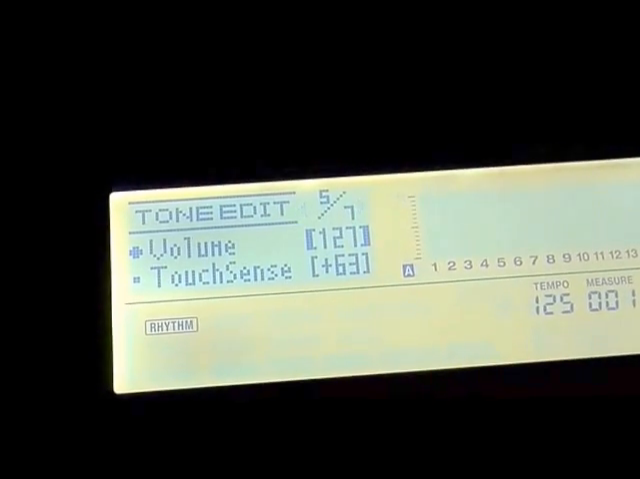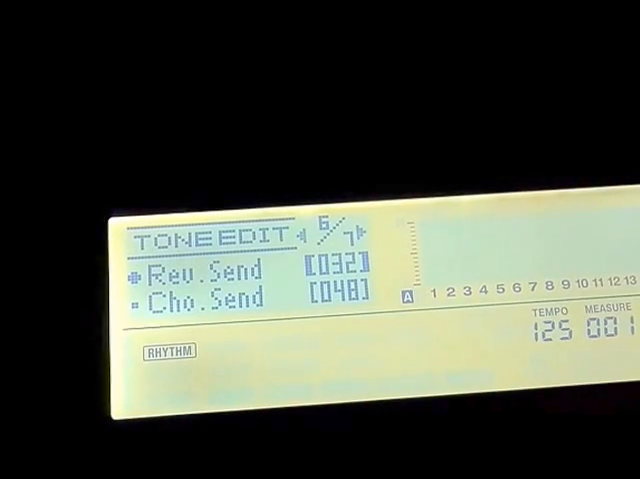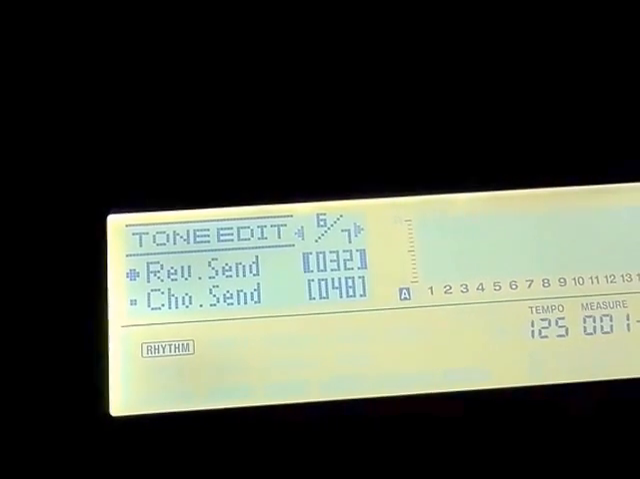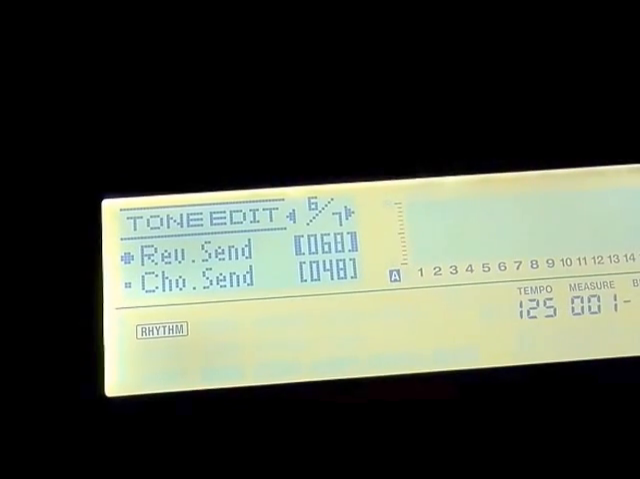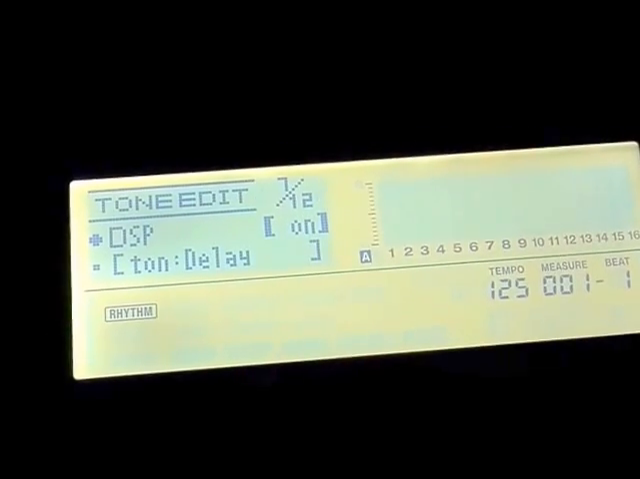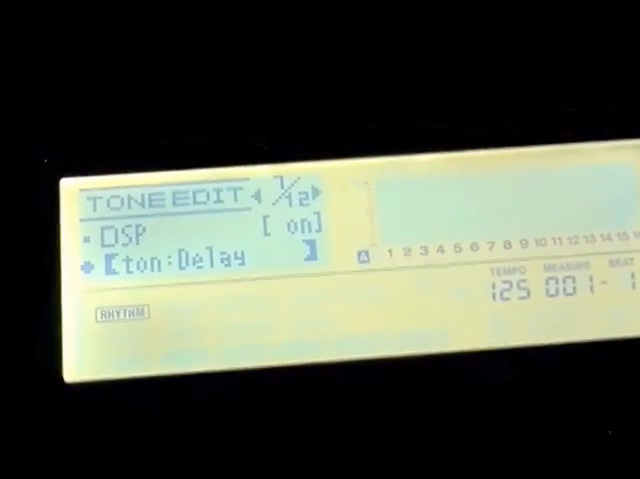Overall volume, the touch sensitivity, and the reverb send, chorus send. So if reverb is important to you with this particular pad, and it is quite a smooth pad, we might want to max out the reverb. Now the DSP, we're going to apply that DSP, which is our multi-effect system.